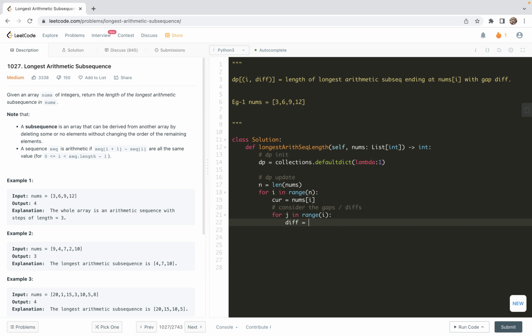For this, I'm going to first get the length of nums, n. This is just for convenience. And then we're going to iterate: for i in range n. The current number we're going to consider is nums[i]. And then we're going to consider all the possible gaps, or differences. So then we are going to do for j in range i. The gap for this one will be diff, which is the current number minus the number at index j.